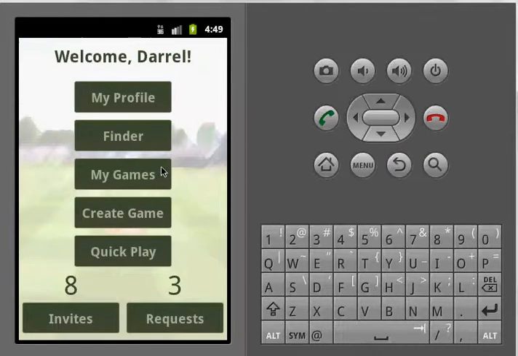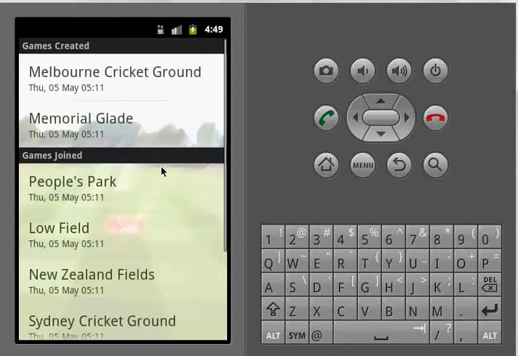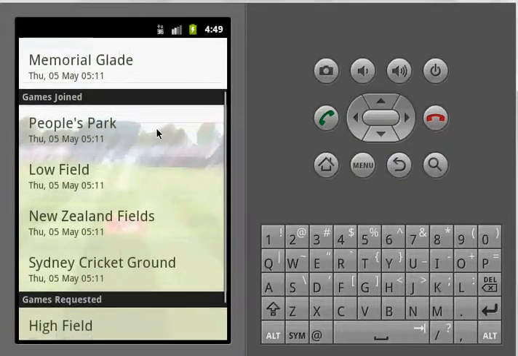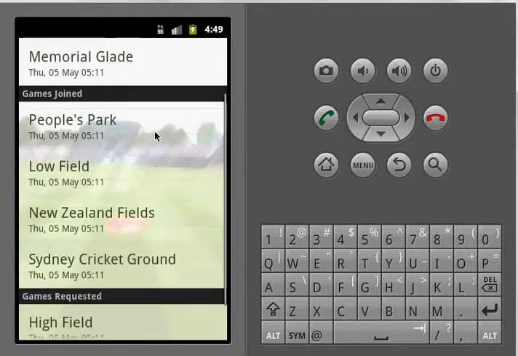If you go to the My Games option, there'll be the games listed that you have joined, and there will also be a list of games that you yourself have created as a moderator, and also games that you have requested to join.